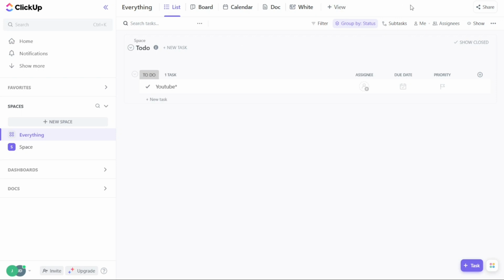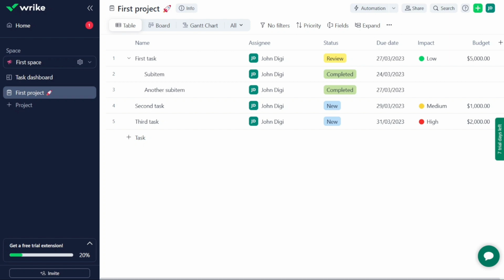But don't worry, you can easily turn on and off different ClickApps, so you can choose the features that work best for your team. Next up, we have Wrike, a great tool for both small businesses and enterprises.